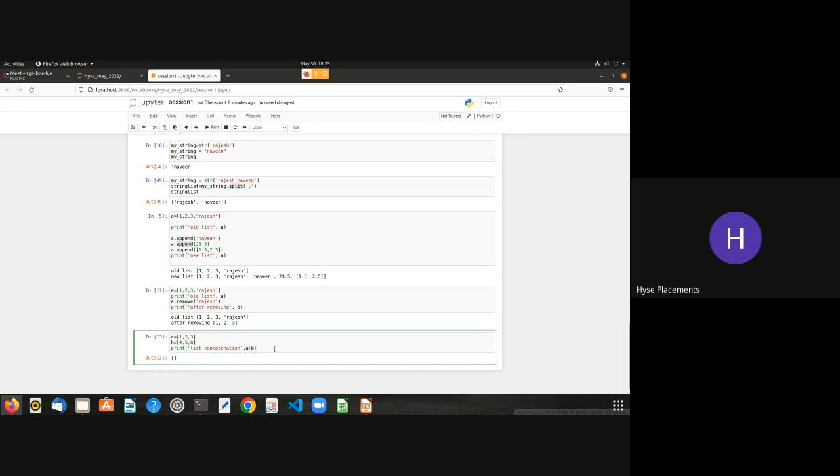Okay, so let us see what happens. See, list concatenation. It has created a new list where you have joined up the two lists which you have created, like 1, 2, 3, and 4, 5, 6. Yeah, so that's how the concatenation is done inside a list by using a plus operator.